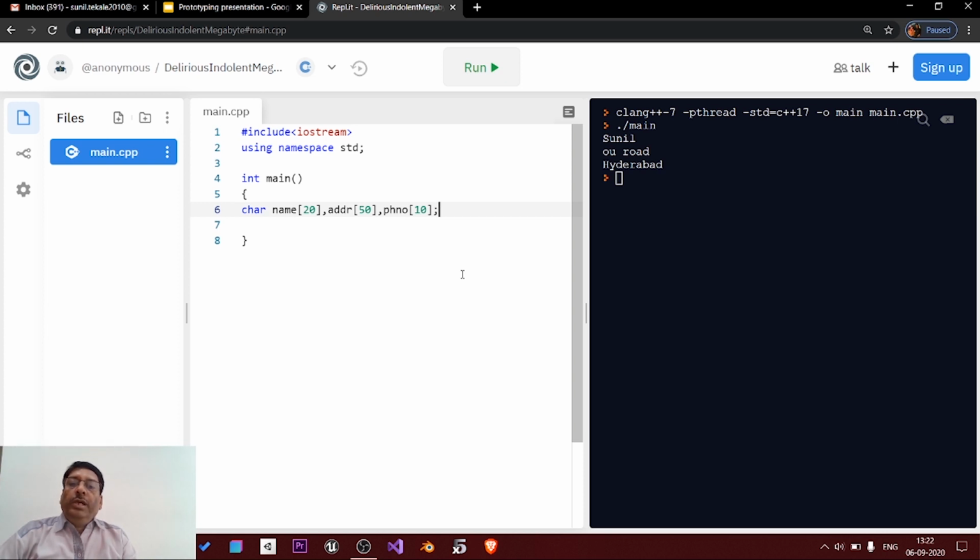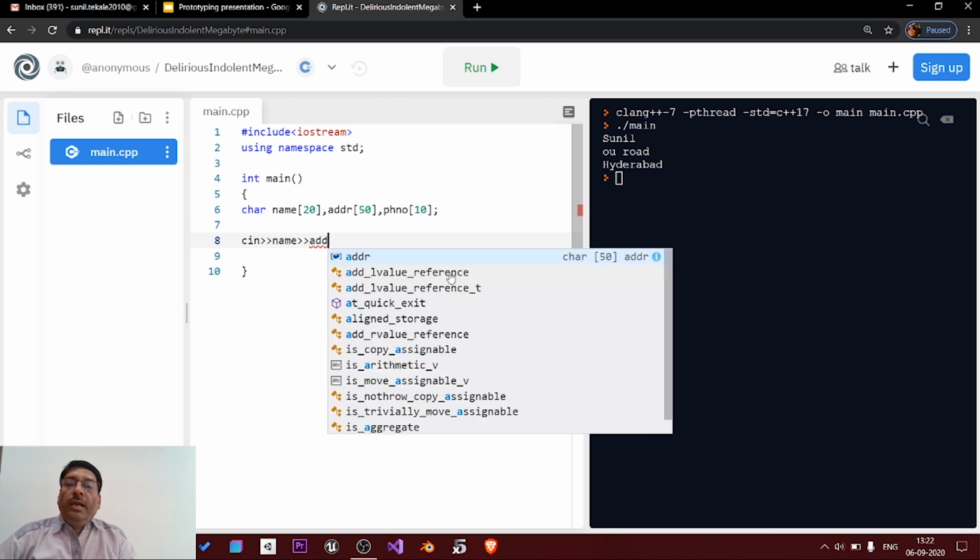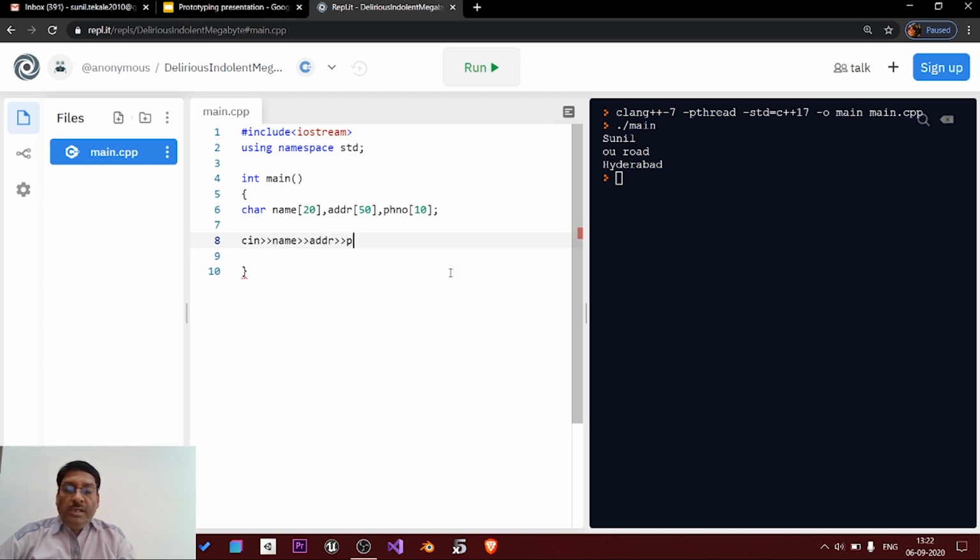Once you declare all the variables, you are supposed to accept the data for them. You can say cin name, cin address, and then cin phone number. This is how you can accept the data, and later you can display the data in this fashion: cout name, cout address, cout phone number, and so on. That completes your program. But when you write a program in this fashion, you find some disadvantage.